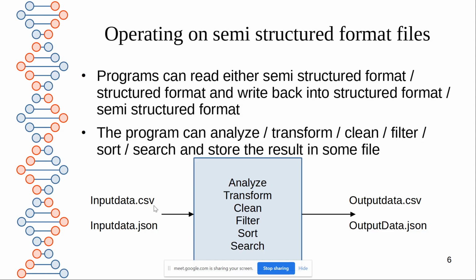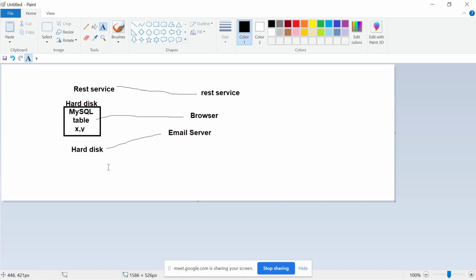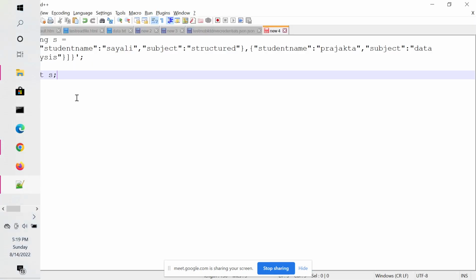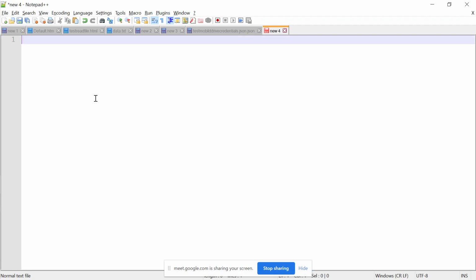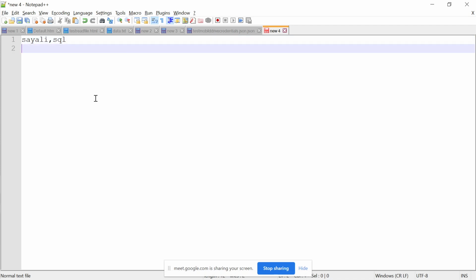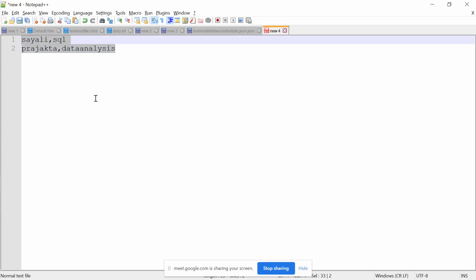So comma separated values means you can say, let's say in Notepad. So this was a JSON format, but a comma separated file will look like this: Siley, comma, let's say she is learning SQL over here, then Prajakta, comma, data analysis. This is a comma separated values file.